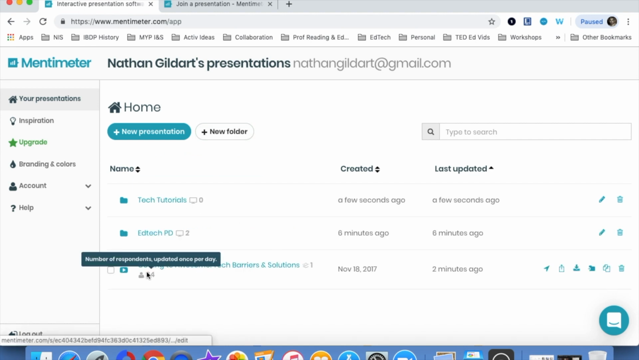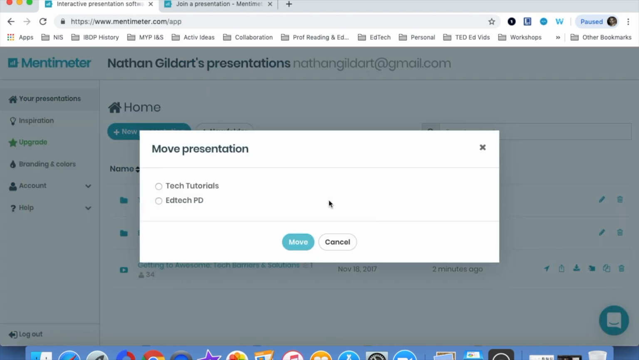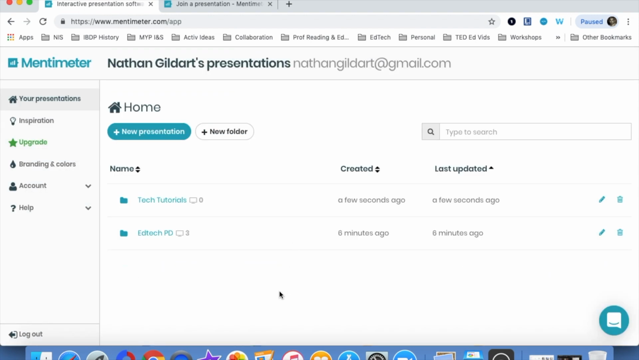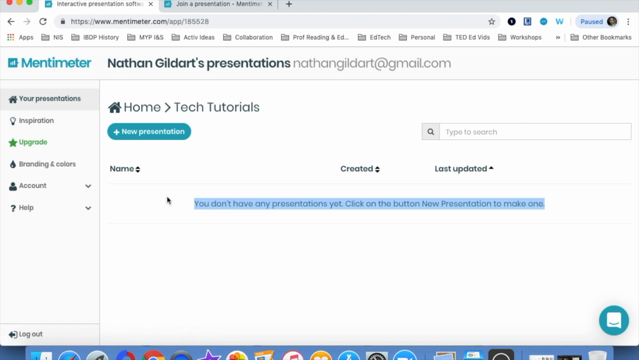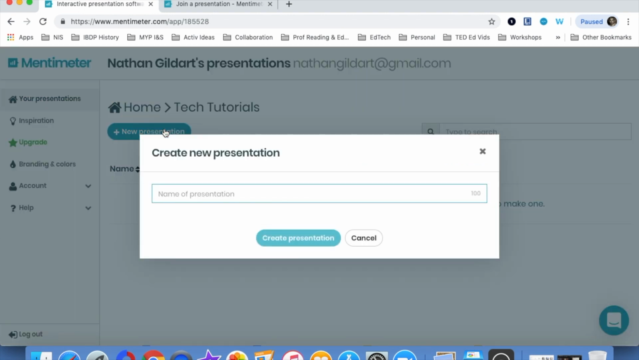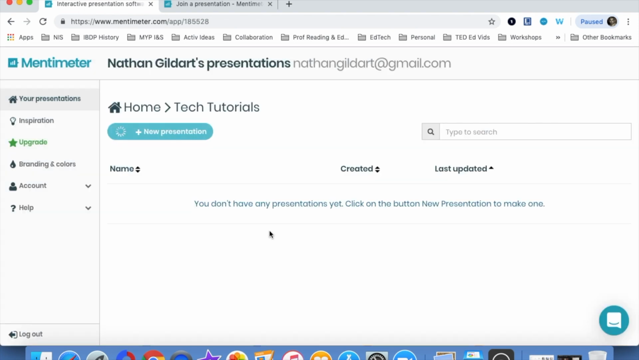Now here's another Tech PD one I have. I want to put that in this EdTech PD folder, so I'm going to click EdTech PD, move, and you'll see it's gone now. So now if I want to do tech tutorials, which I'm doing here, I'm just going to tap into it. My breadcrumbs at the top, and I'm going to click New Presentation, which will go into this folder. So I'm going to put Sample Pres, and it'll create the presentation here in the folder.